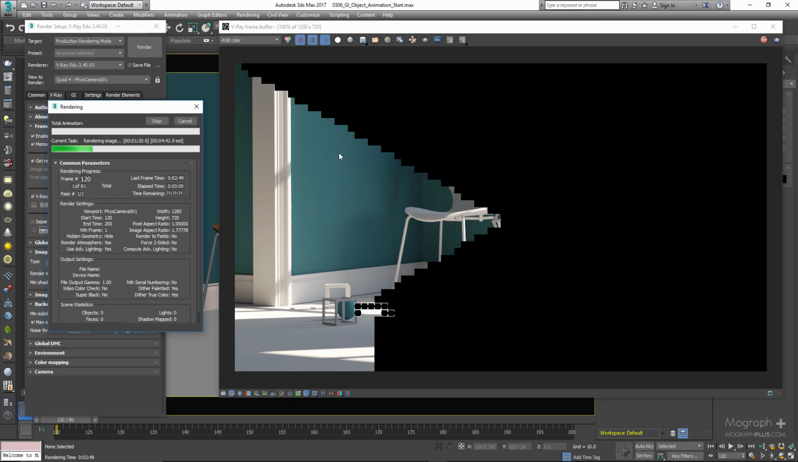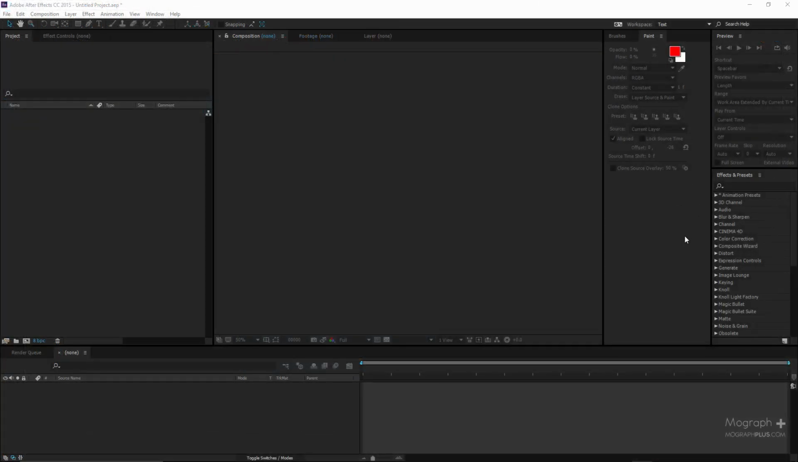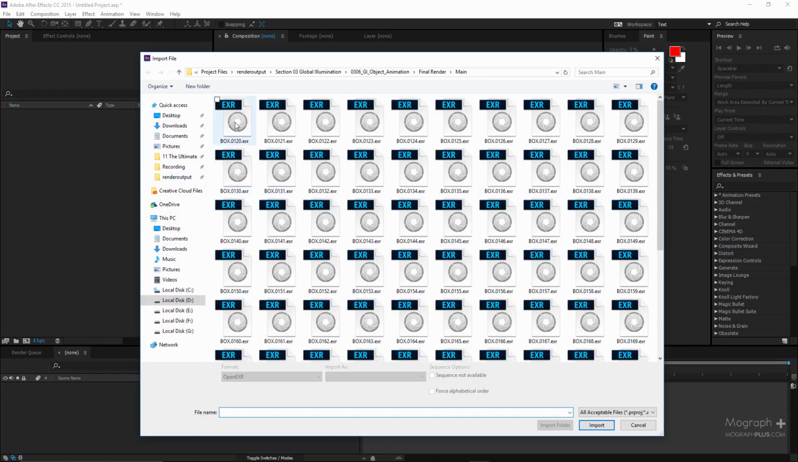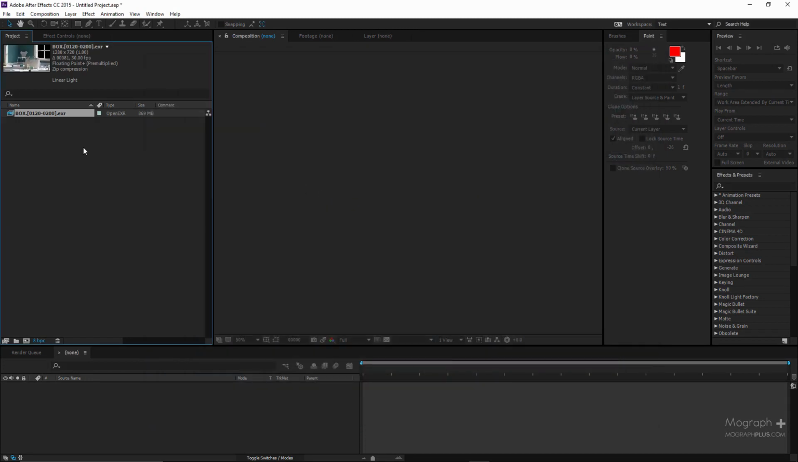Now you just have to wait, and when the render is finished, I'll be back to take a look at the final results. Here we are inside After Effects to take a look at the final render. Let's double click in the project panel, select the first EXR file, make sure OpenEXR sequence is enabled and click import. Now let me create a new composition based on this sequence.